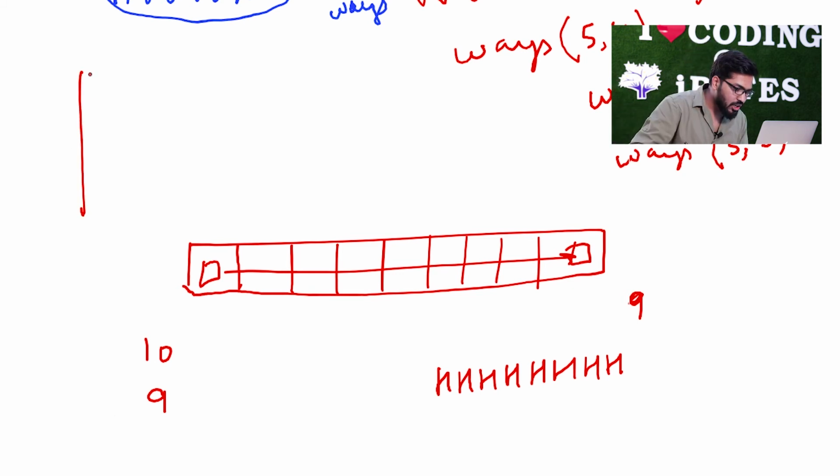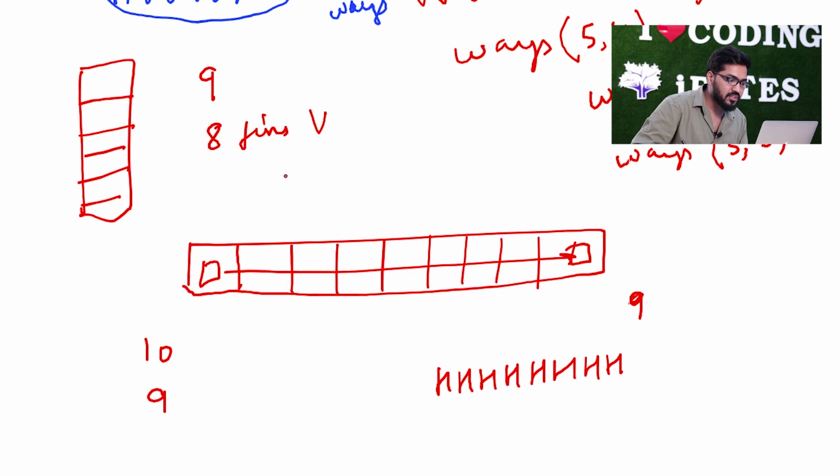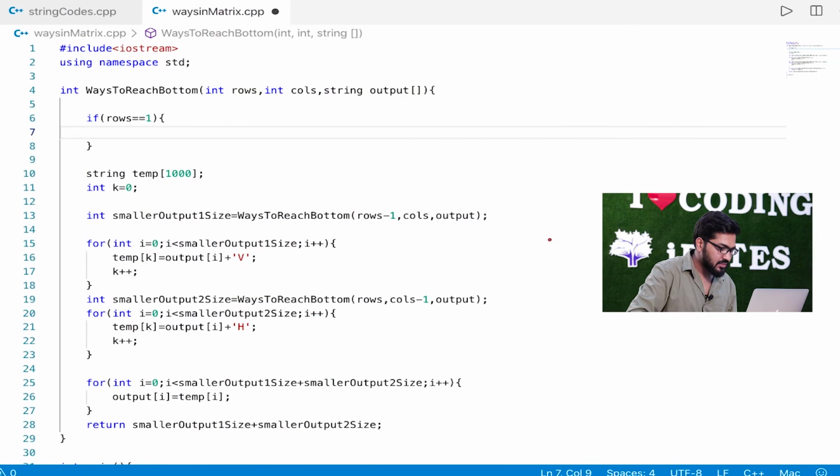So 9 times I have to take horizontal steps. And if my columns are 1 and I have any number of rows, let's say 9 rows, then I will have to take 8 times vertical path. And if I have 5 rows and 1 column, 4 times v will come. So these are my base cases. For rows equal to 1, I will have to add h, columns minus 1 times. So I'll apply a loop for int i = 0; i < cols - 1; i++.